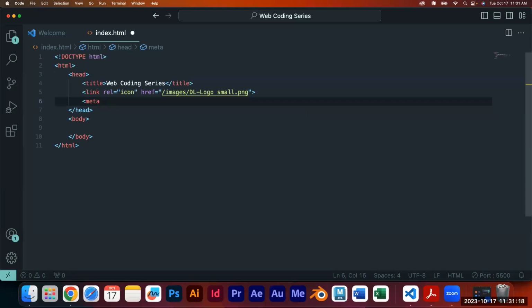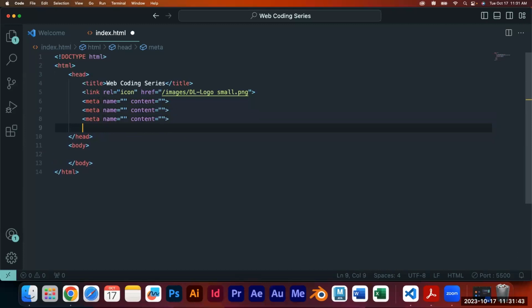And there'll always be 2 attributes you add to the meta tag. One will be name. So we'll do name equals, and then there'll be content equals. I'm just going to close it. Right now they're empty. I'm just going to highlight and then copy and paste so that we have 4 of them, because I'm going to go through 4 of these pairs. Okay, we all have 4 of these now. These empty ones, we can add the content soon.